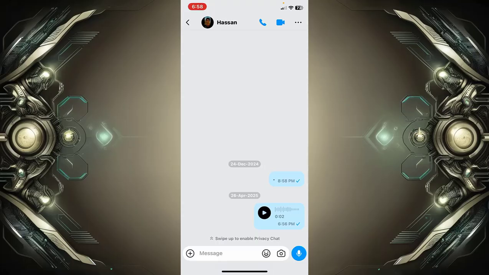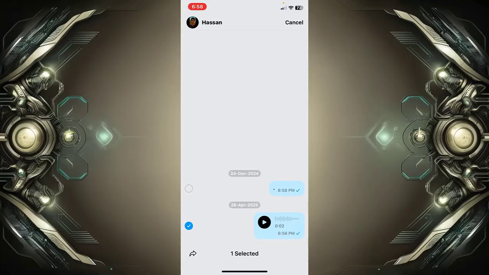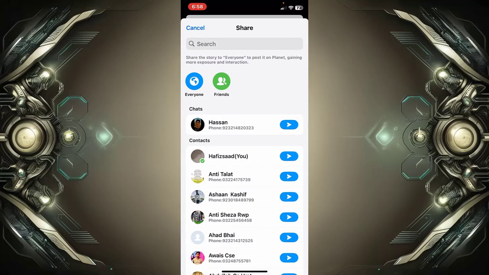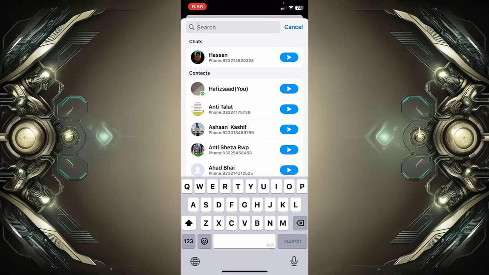So now you can hold on the voice message, and here you will see the third option, that is share. Tap on it, and now you will simply tap on share again at the bottom left corner of the screen, and now you will simply search the name of the person you want to forward this voice message to. And now this is the way you can forward a voice message on Imo.